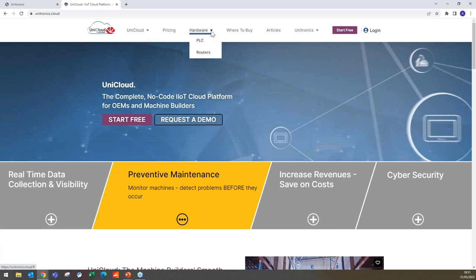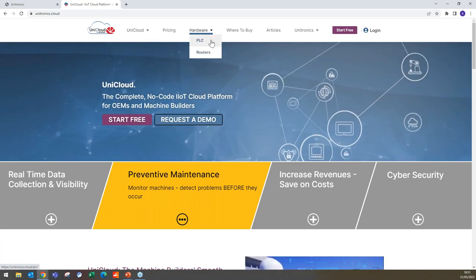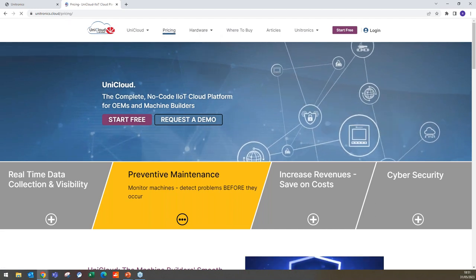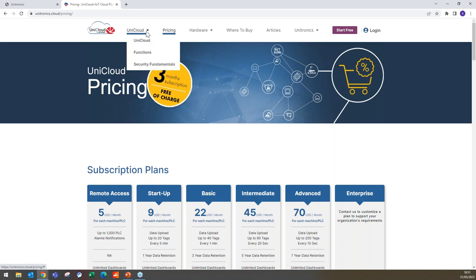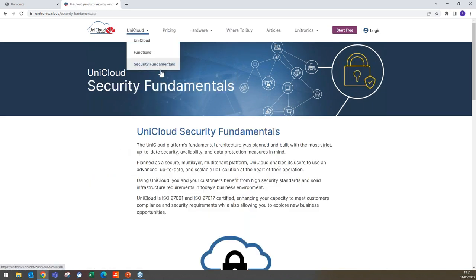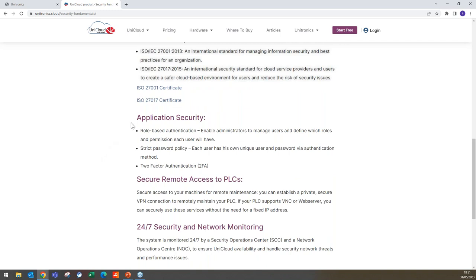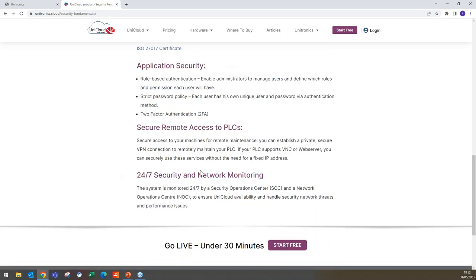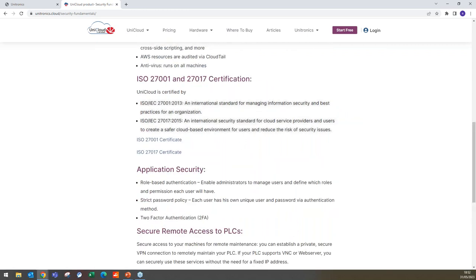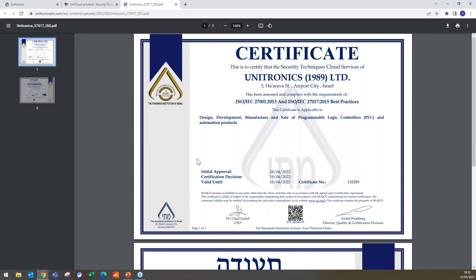First of all, you can find detailed information here on what hardware we support. You have the pricing model, and of course the first 3 months are free. If you want to know about cybersecurity fundamentals, go to UniCloud security fundamentals, and you have a detailed explanation about the infrastructure, the two ISOs we are certified with, the level of security on the application level of the remote access, and the SOC and NOC human teams that monitor the network all the time for cyber attacks. And with regards to the ISO certification, if you need to provide it to your customers, just click on that and you have the certificate itself.